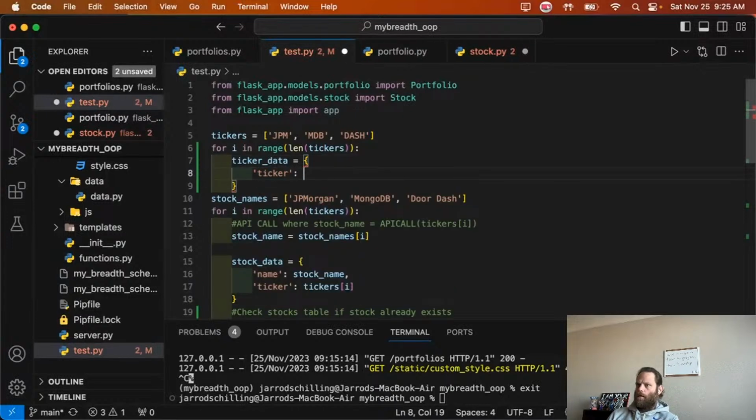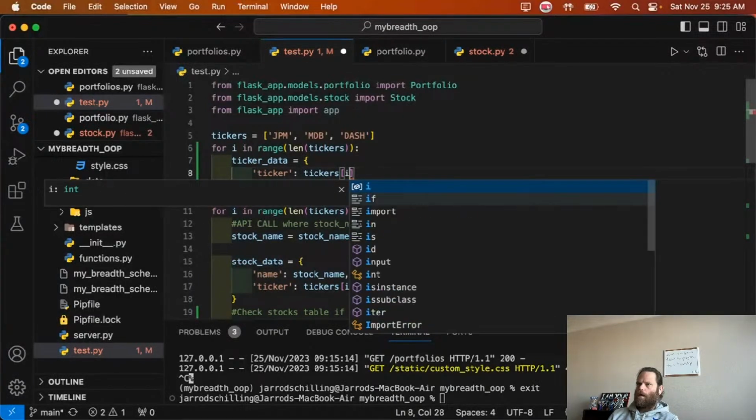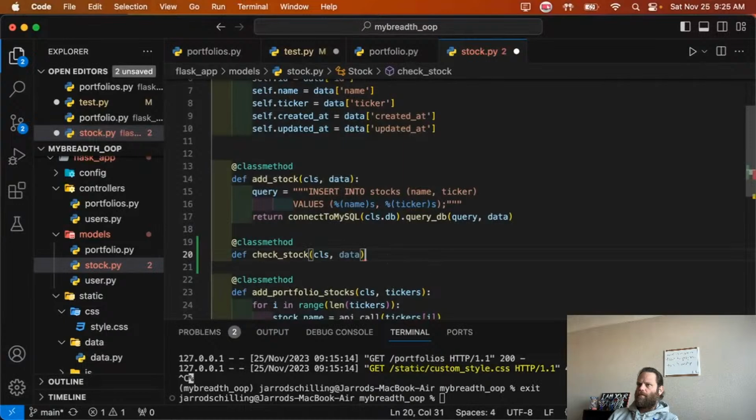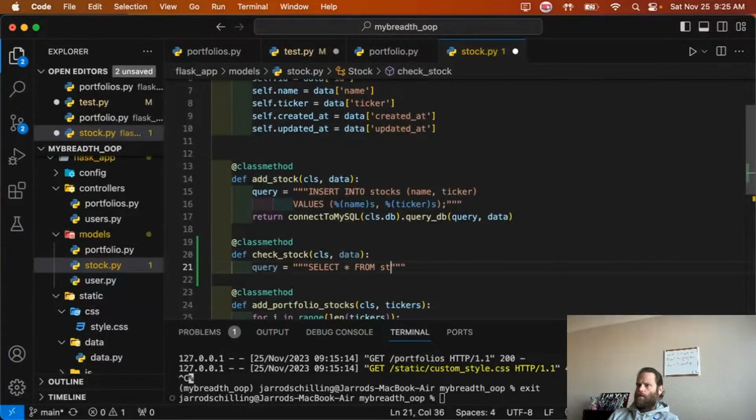Ticker. Tickers, and we'll just use I. And then we will run this little guy here, which we don't have made yet, but query select star from stock. I guess I do need the user ID, don't I?